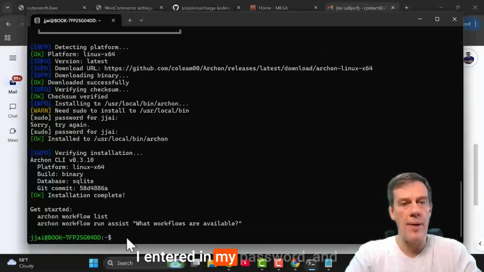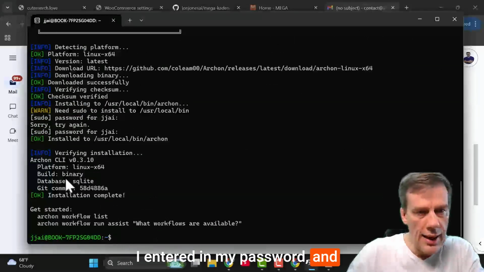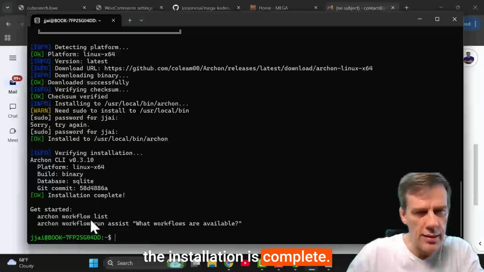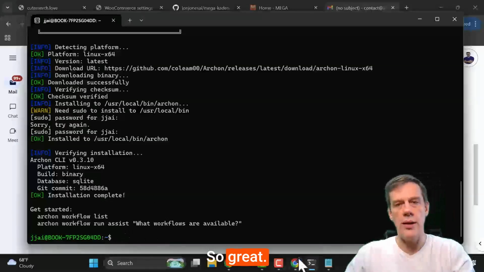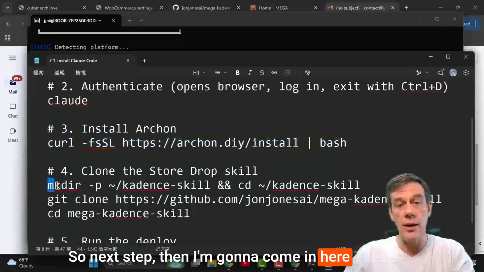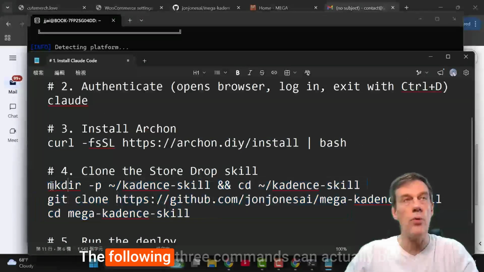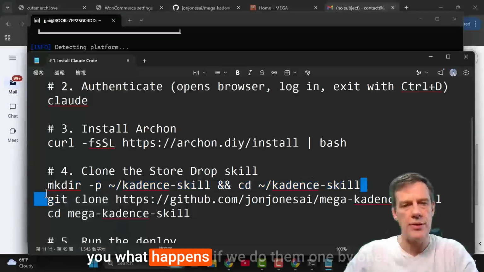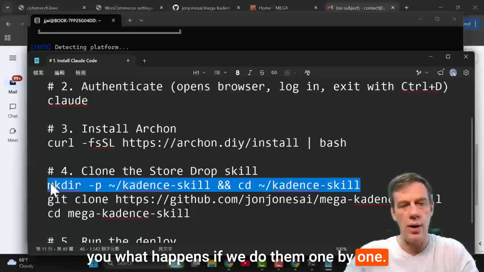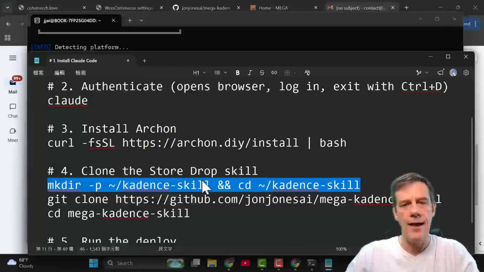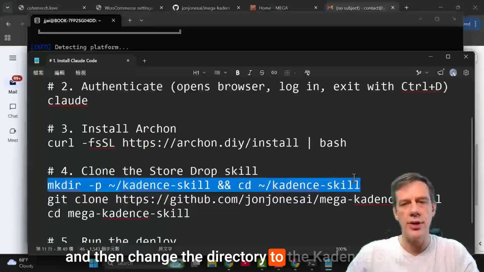There you go. I entered in my password and the installation is complete. So great. So next step, then I'm going to come in here. The following three commands can actually be entered all at once, but I'm just going to show you what happens if we do them one by one. So this is make a directory called Kadence skill, and then change the directory to the Kadence skill.